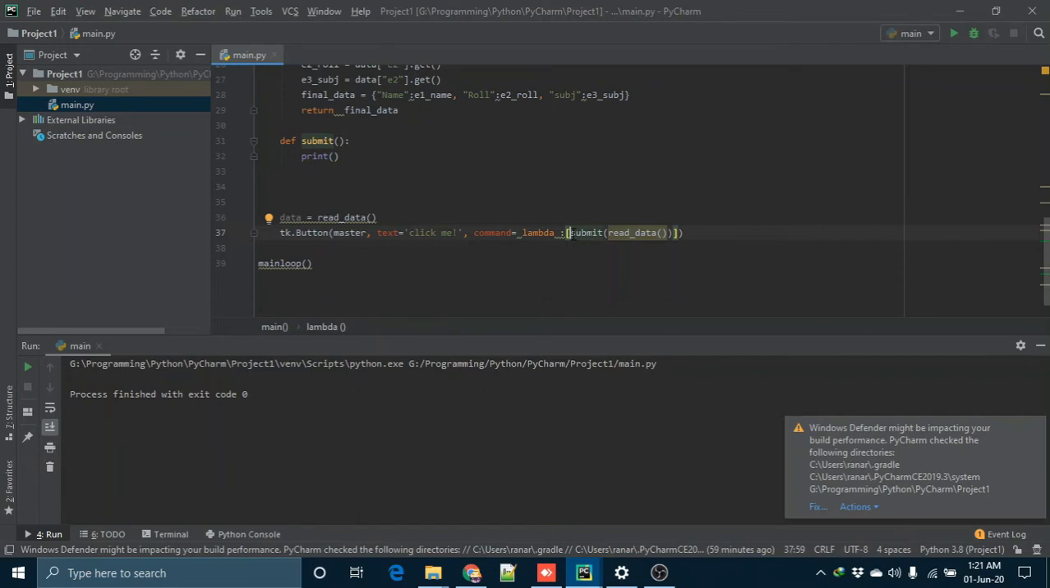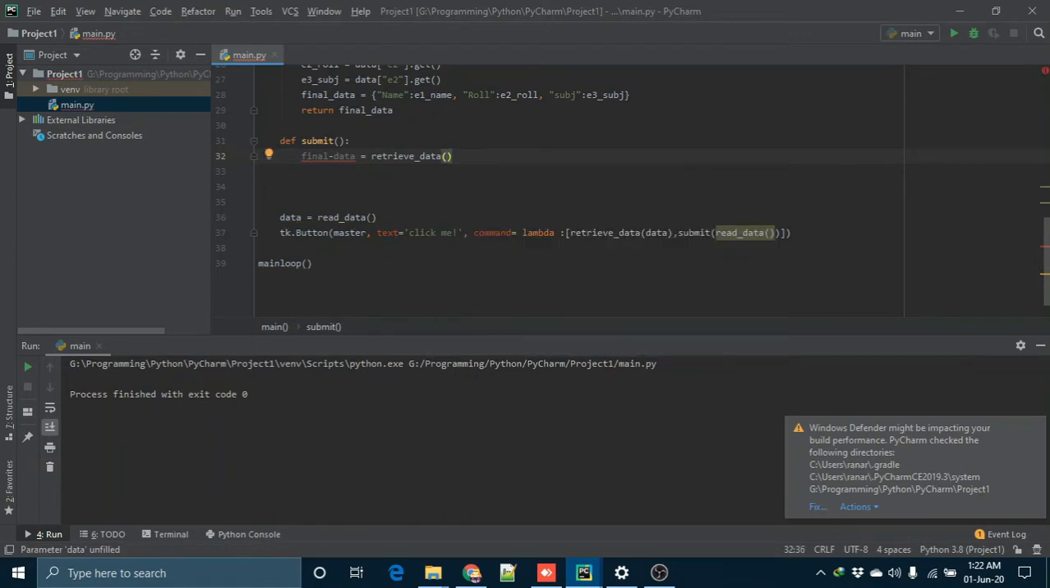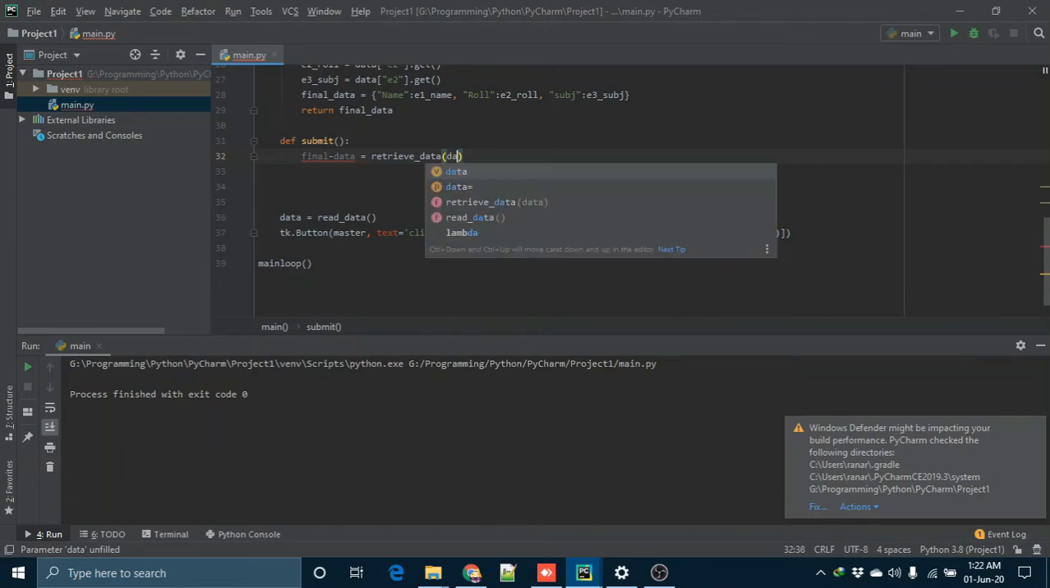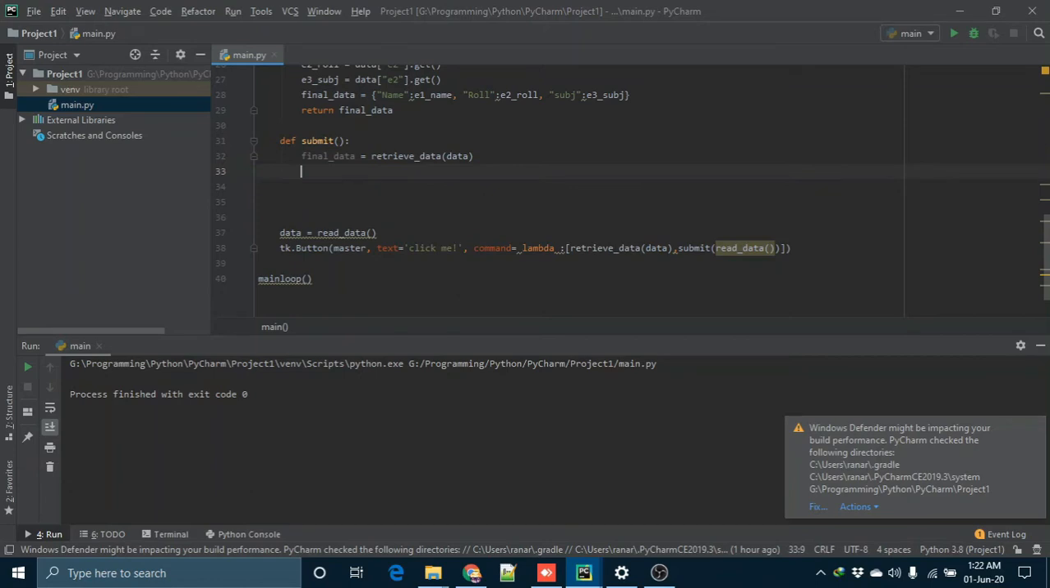Okay, we will use another function which will trigger on clicking this button, like retrieve data.roll, passing the data. We will also call this function here and make it final data equal to retrieve data and pass data. Okay, now final_data. Now we have the final dictionary which will show the final data display.